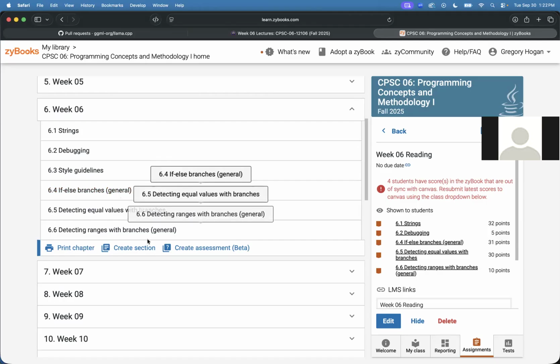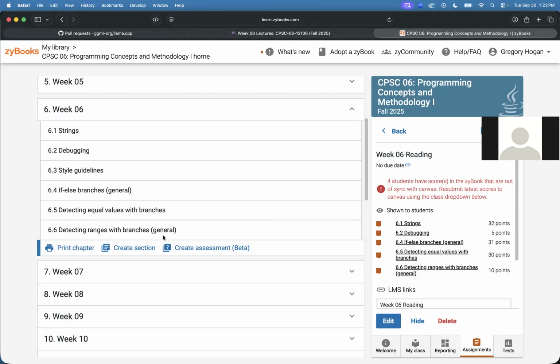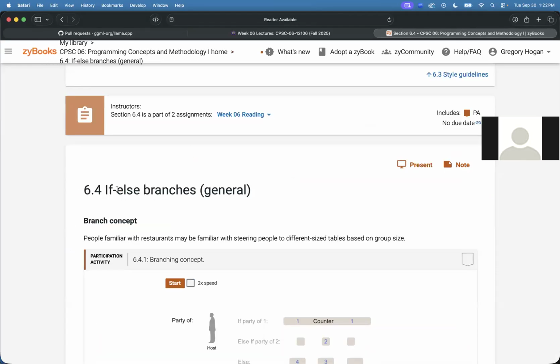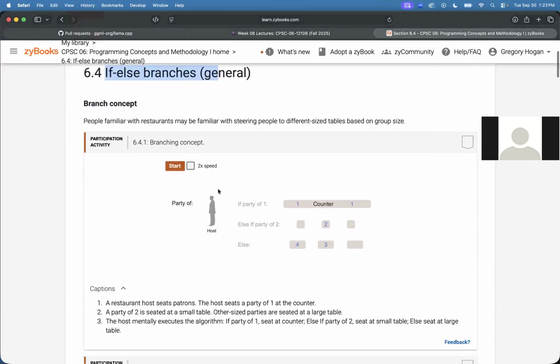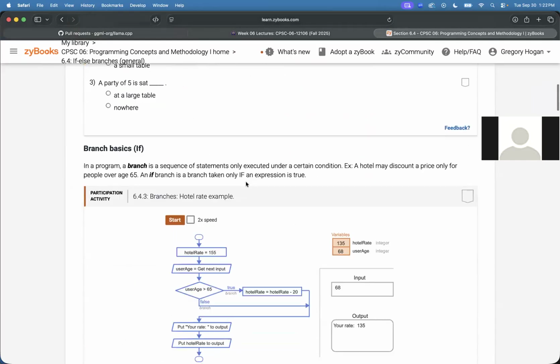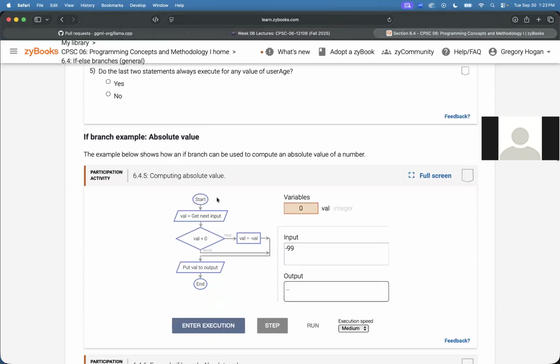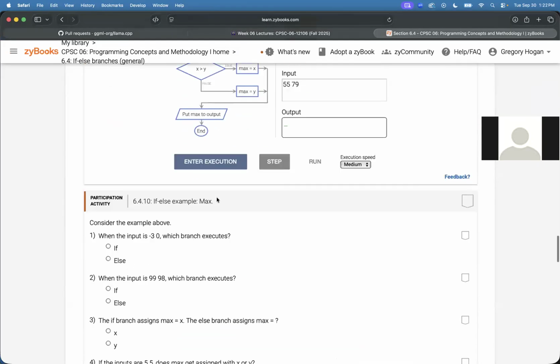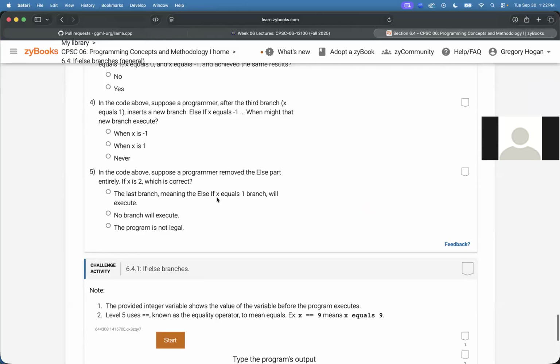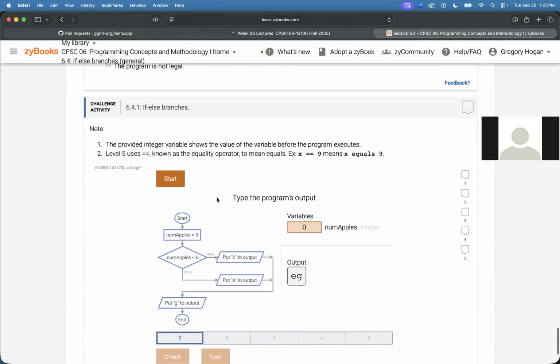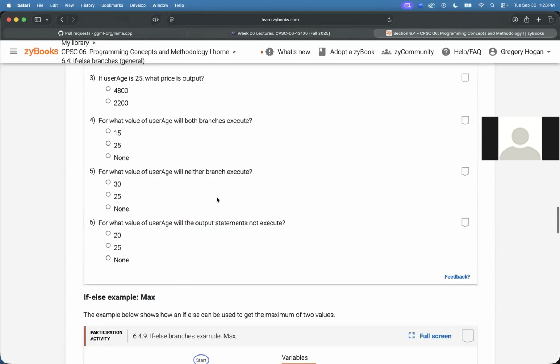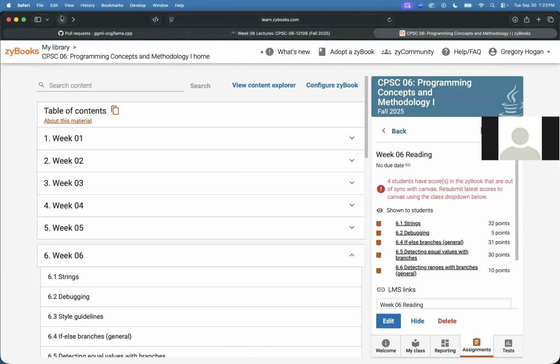Notice the ones that say general on it. 6.4 and 6.6 say general. And when Zybook says general, what that means is it's not Java. So they're going to explain to you what it means to be an if statement, basically. So there'll be animations to look at and pictures to look at, and so on. But you're not even really typing code in there, not real code. So they're not so bad, is what I'm saying.